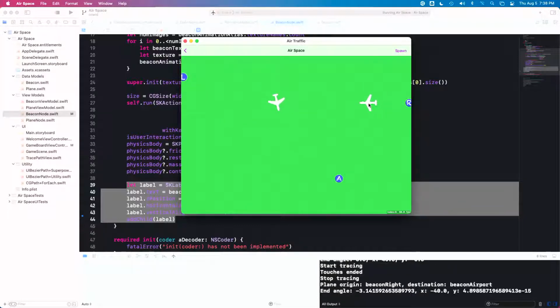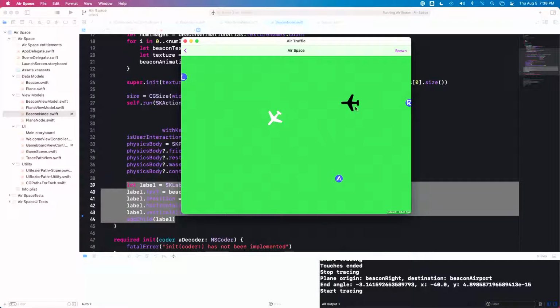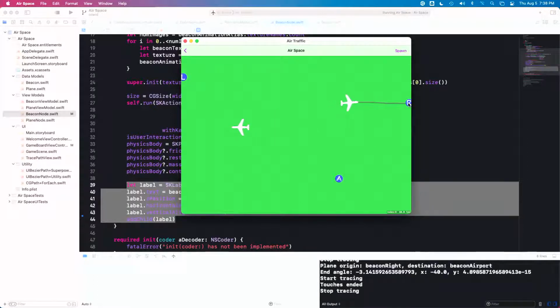Okay, this is from the beacon right, and it needs to go to the airport. If I send it back to beacon right, then it should collide there, and that should end the game. Okay, what else do we need to add?